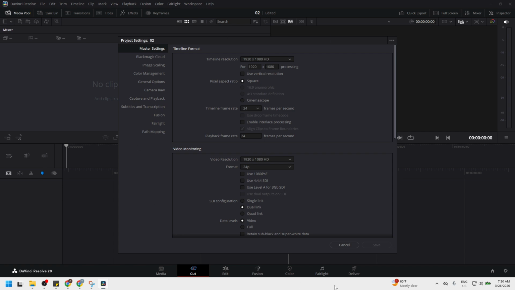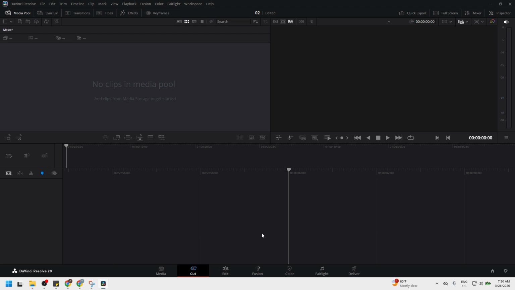And that's it. Launch DaVinci Resolve, click New Project in the bottom right, type a thoughtful name, and click Create. You're now set up and ready to start editing in a clean, organized workspace.